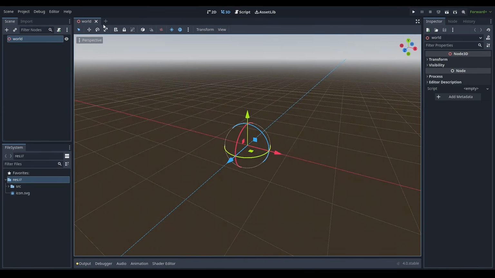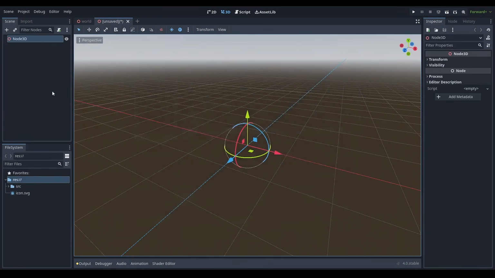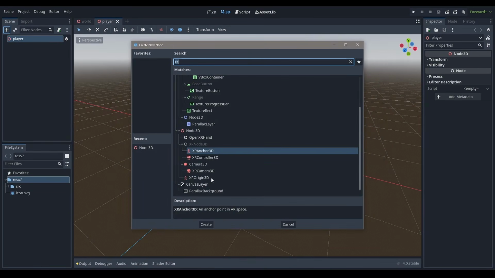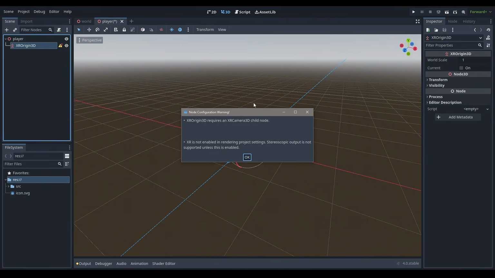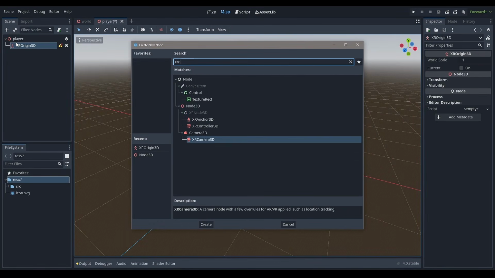We want to also make a player. This player is going to be slightly different. You can obviously have your player as whatever node you want as the parent, but let's just save the scene. For the actual camera, you're going to want to add an XR Origin 3D. And you can see we get a warning over here, and the warning is that it requires an XR Camera 3D child node. Okay, let's add an XR Camera 3D.